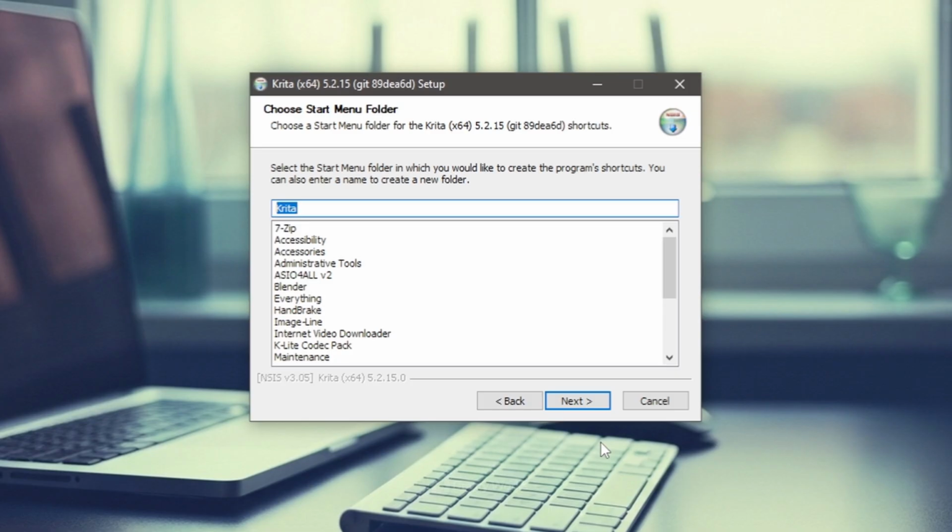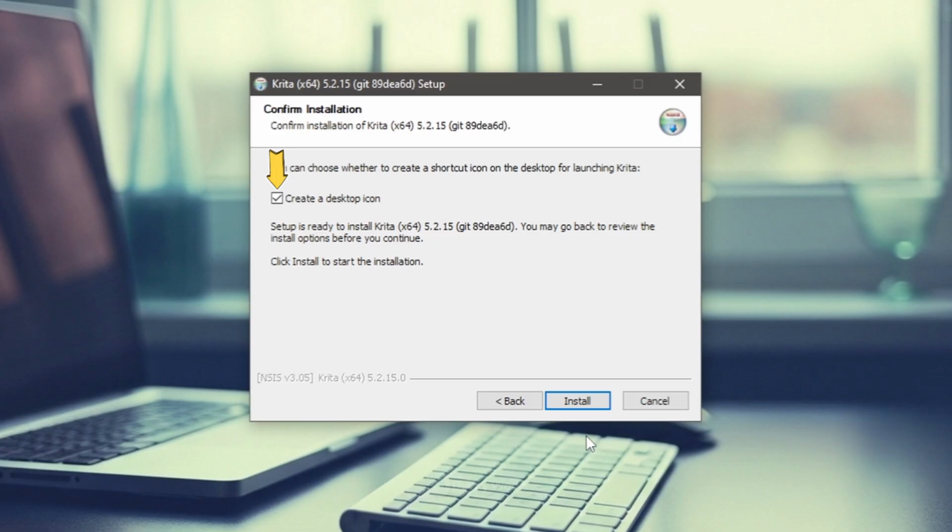The next screen asks you to choose a Start menu folder for Krita shortcuts. The default folder Krita is already selected and works perfectly fine. Simply click Next to proceed. Now you'll see the desktop shortcut option. Check the box to create a desktop icon for easy access, then click Install.